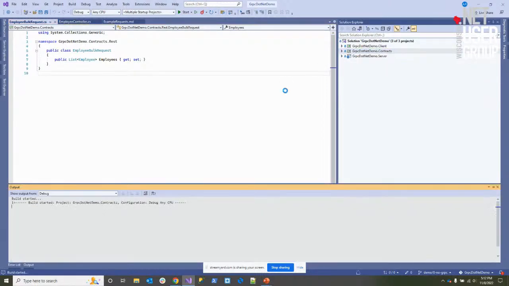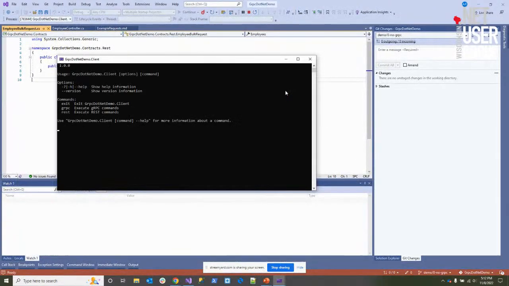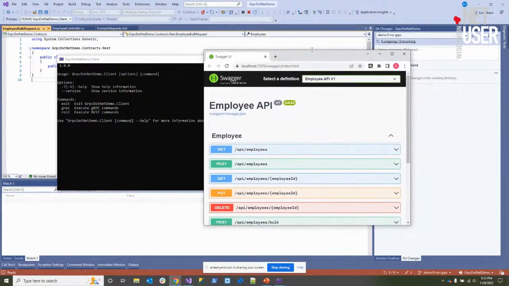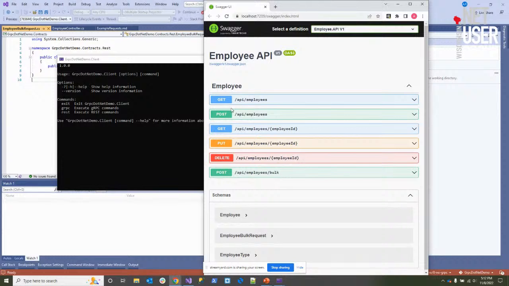So if I run it, we have the Swagger contract for RESTful API endpoints, and this is just the regular REST API endpoints. So we'll convert those REST endpoints. I'll just have them side by side with our gRPC service.